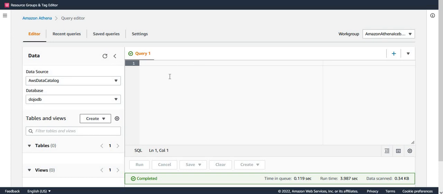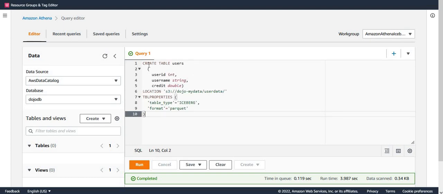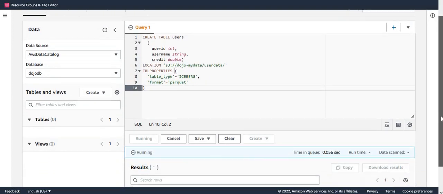I'll just copy paste code here, and here you can see it says create table users, where I'm keeping my user ID, which is integer type, my username, which is string type, and suppose this is a gaming user, and how much credit they have, I'm putting some credit information as well, which is double type. And then this is my S3 bucket location, as I showed you, and then I'm putting just two table properties. One is necessary and mandatory, which is table type equal to Iceberg. That is how you tell that your table is an Iceberg table. And then I'm simply putting format equal to Parquet, which is optional, but I just put it over here. So I run this query, and this should create my table.